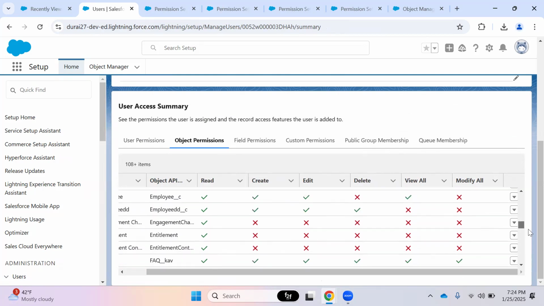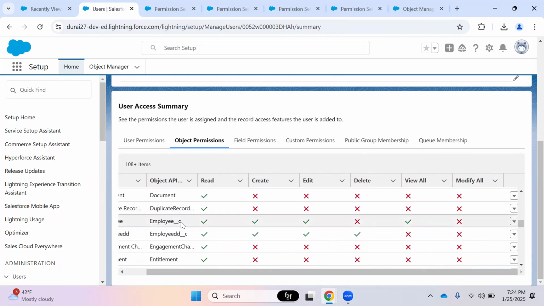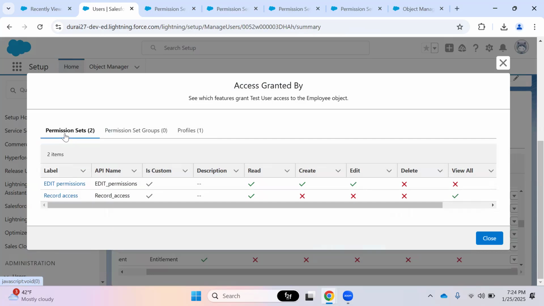If you scroll down, this is the custom object, the employee object, right? Here you can see the user has the view all permission. I want to know how the view all permission is enabled for this user. If I go here, you can see there are two permission sets giving the object access to this user. The edit permission set is giving only read, create, and edit, but this record access permission set is giving the view all permission. Okay, so this is the answer I needed.